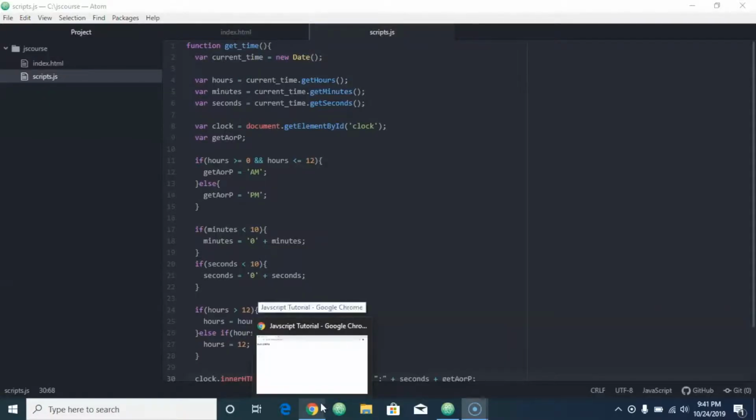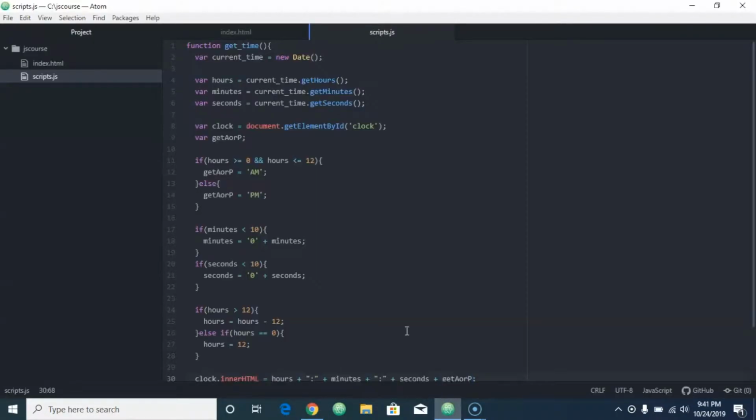Hey everybody, welcome back. So it's actually the next evening here, and I still have the clock up, and you'll see it's still working and it's showing the correct time. But now we're going to move into something much more exciting, and that is forms.